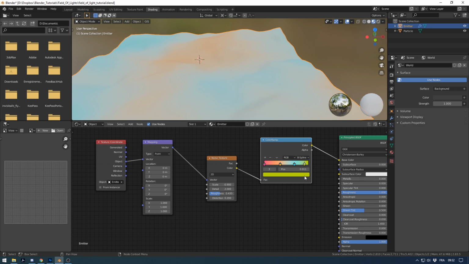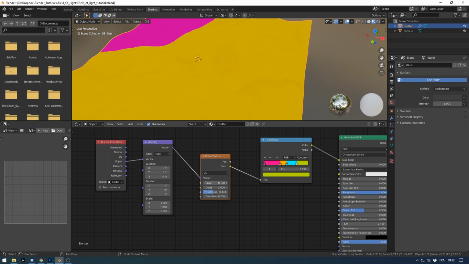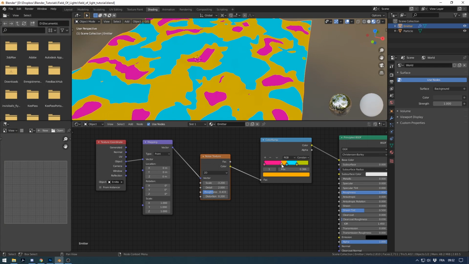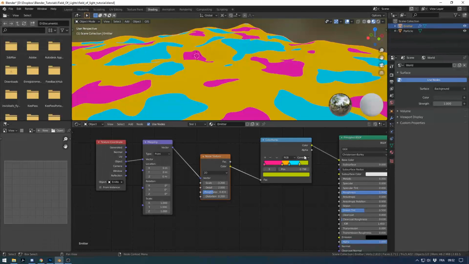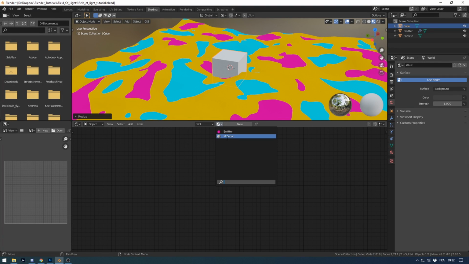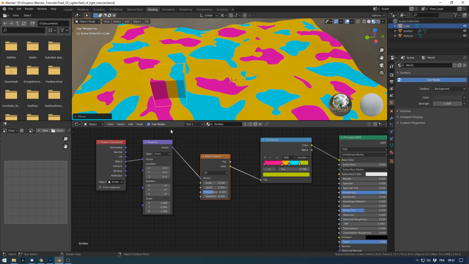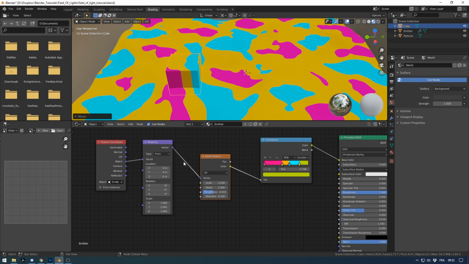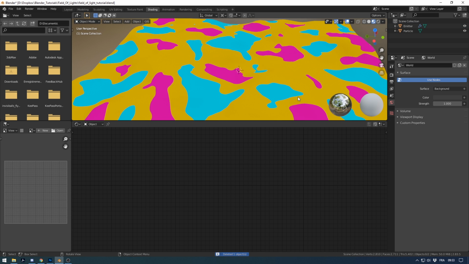Probably just for the exercise. Something like that. Okay. Now if I add another object here and assign this material, you will see that the texture now fits on the object. It's because we base the UV and the projection of the texture according to this object.